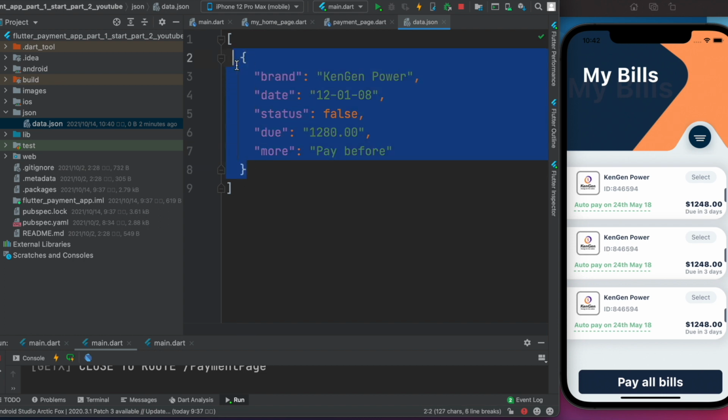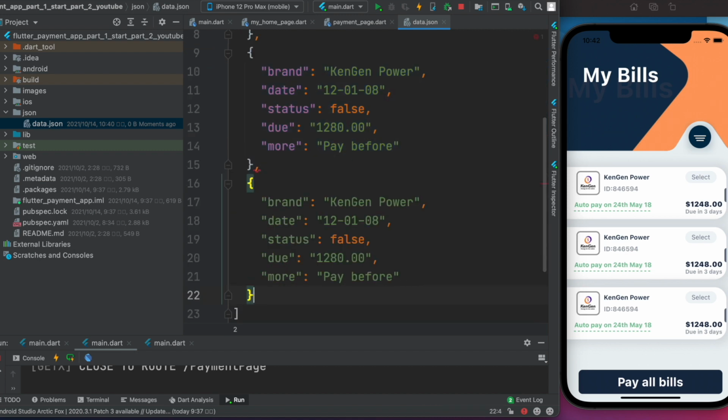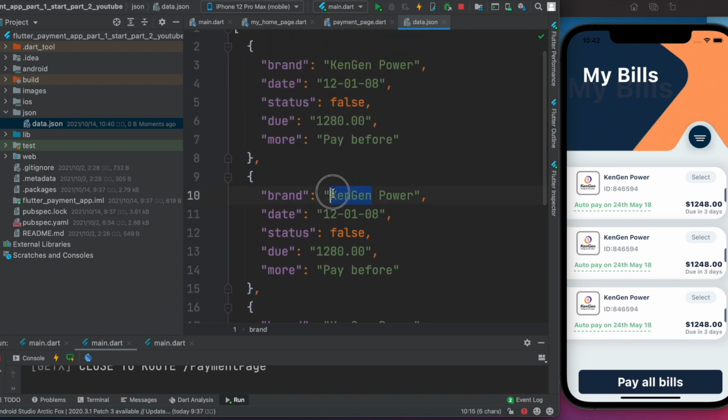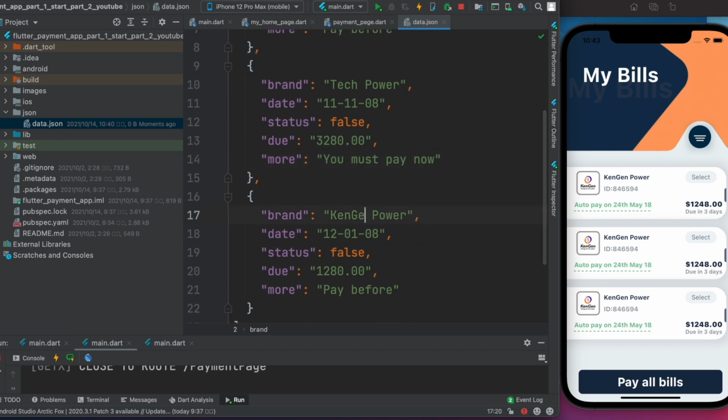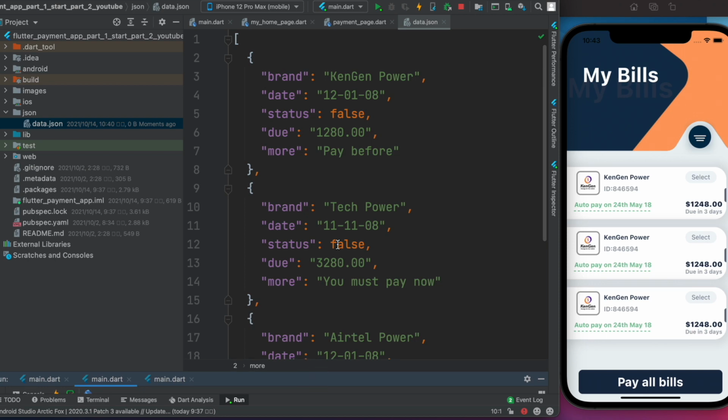Now there's just one object, so we want to create several objects. What we'll do is copy and paste them. Just go ahead and do that. And over here you can just change the name, say Tech Power instead, and change some basic info. So you must pay now, like that. And here it's an Airtel, whatever it is, and say 3, 8, it's a 10, it's due in 3 days. All right, so we have these key-value pairs over here. So that's how you create a JSON file and the key-value pairs.